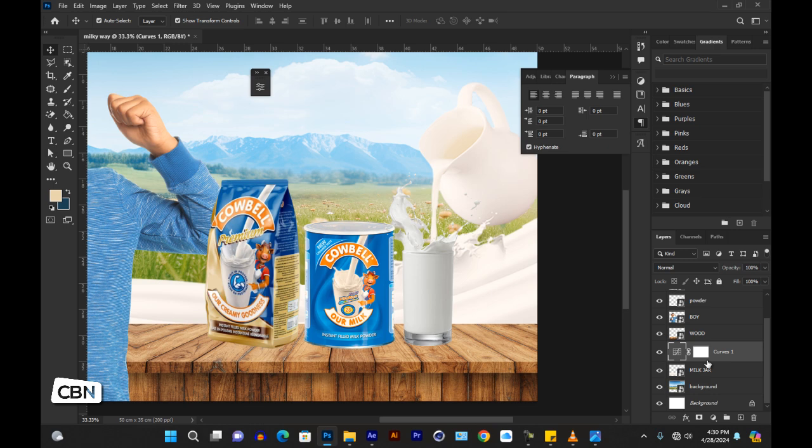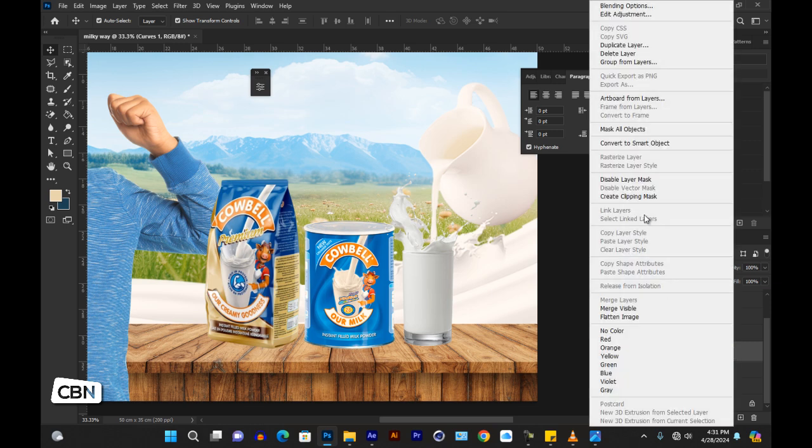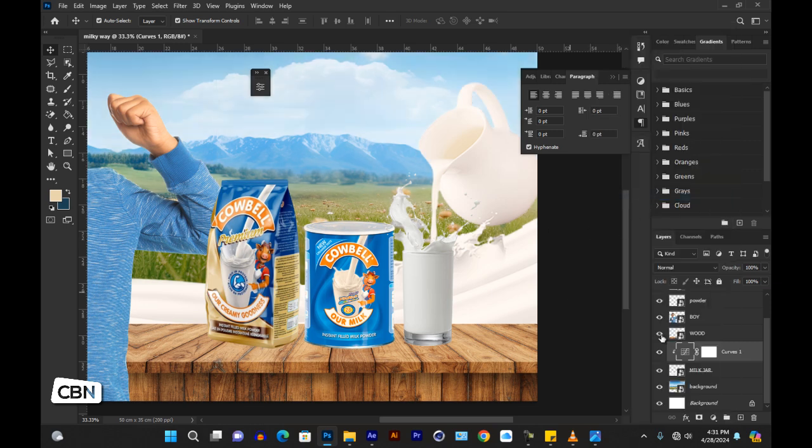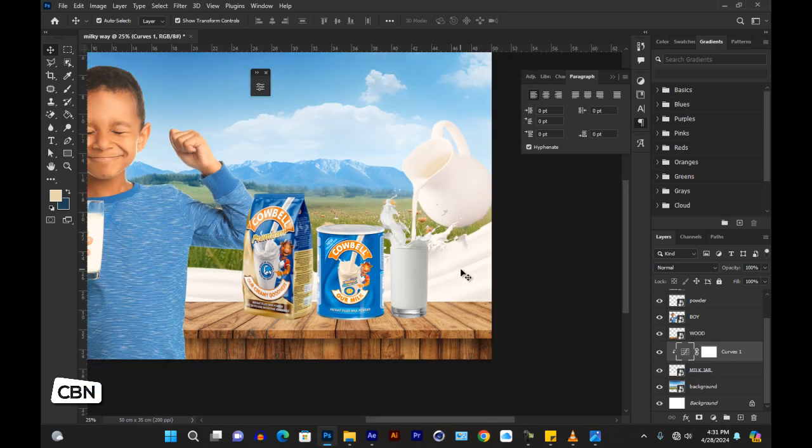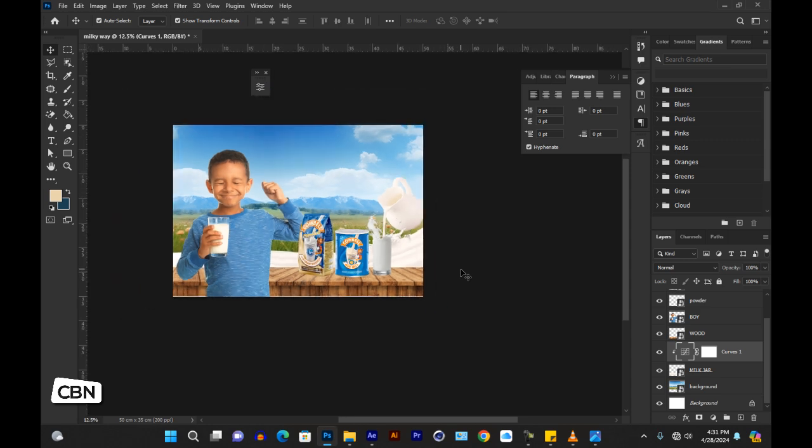Okay, and then I'll make sure there is a clipping mask of this, because the light here is a layer, therefore it is affecting all the background, which we don't want. So I'll just hit here, right click, and then create clipping mask. The curve will have an effect on only this milky kind of background here.